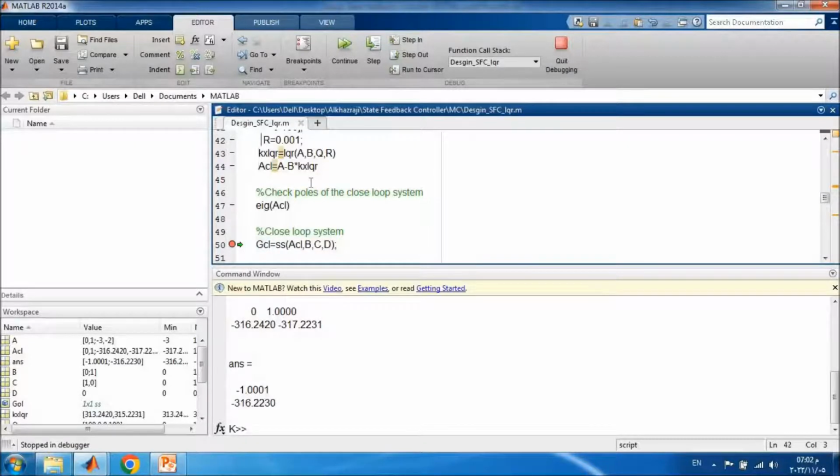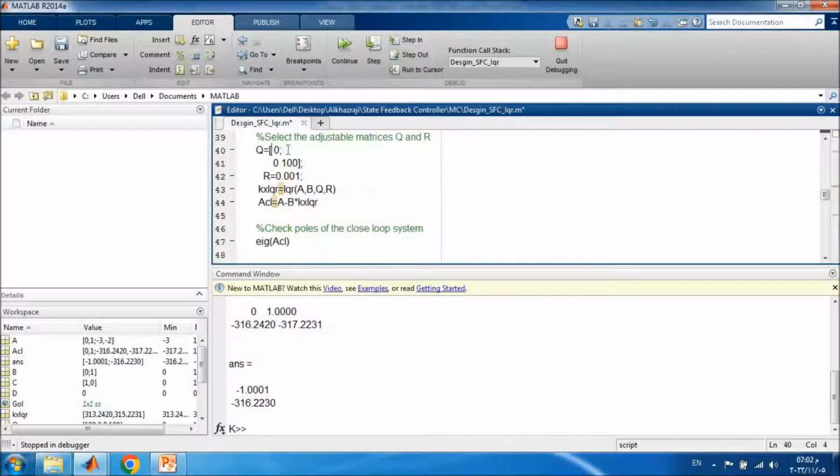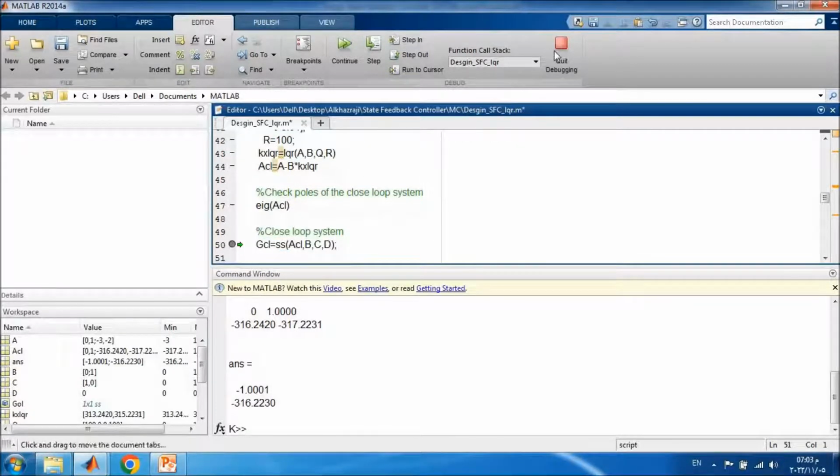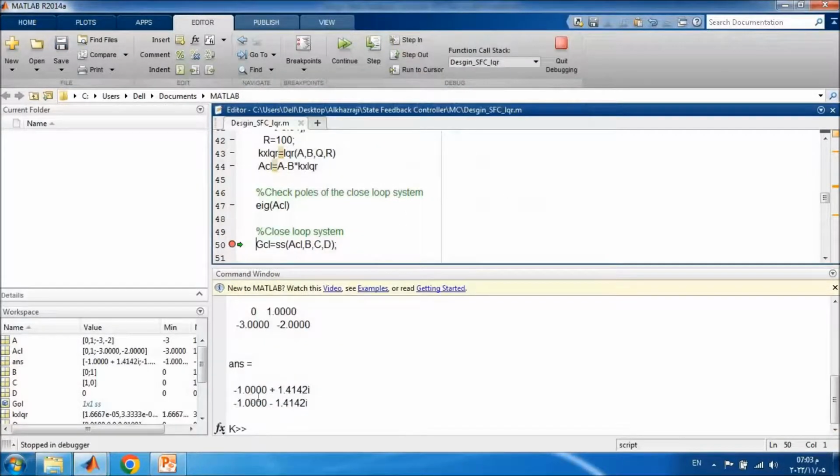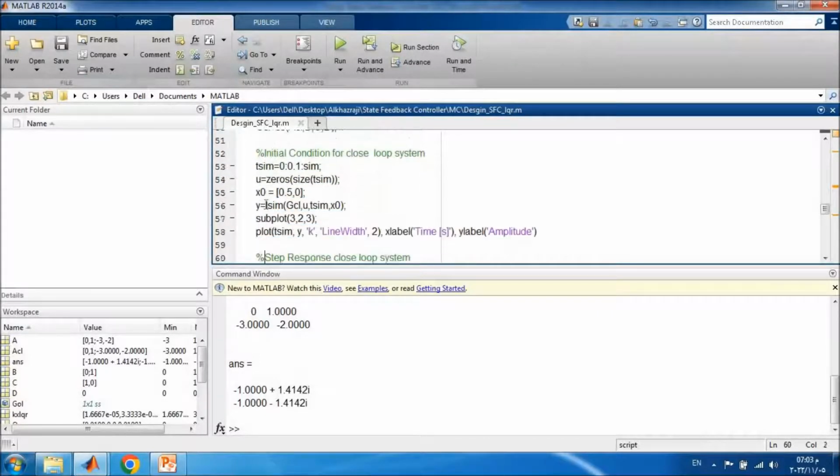Now if we do, like I put here 0.01, let's say 0.01, so now I put too much weight on the control law, but not too much weight on the response. Now you can see your pole is just -1, which means that your response is not as fast as in the first case.